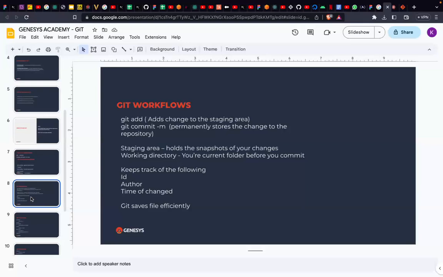Remember when I said earlier in today's class that GitHub is basically a cloud-based server that allows us to host our repositories, which is different from Git? Git is the tool, while GitHub is the cloud-based server where we can host our repositories or projects. Yeah, so moving on.